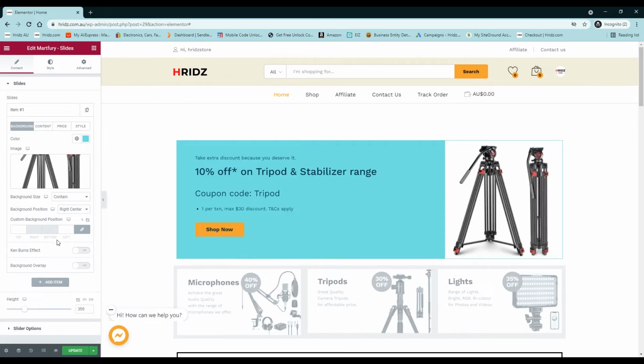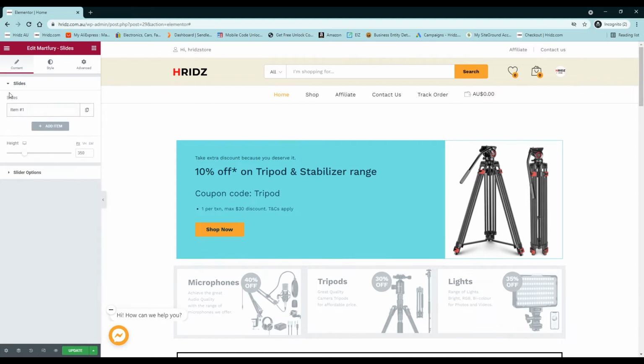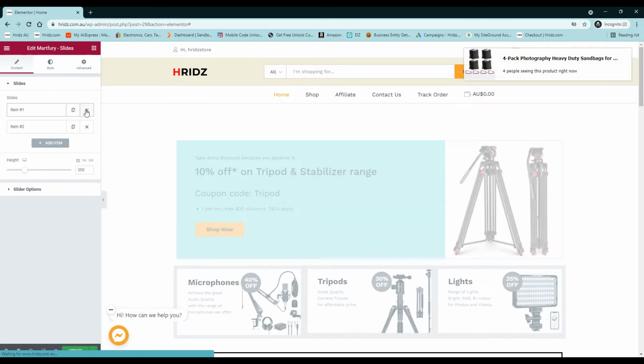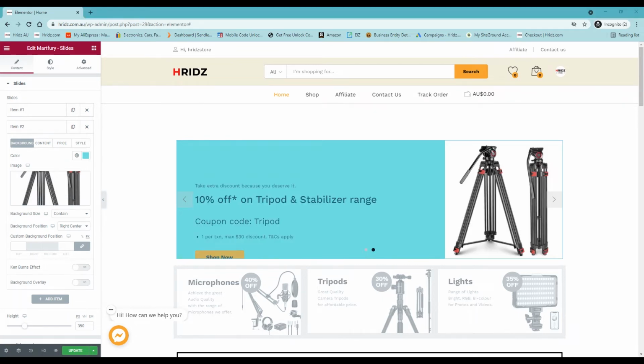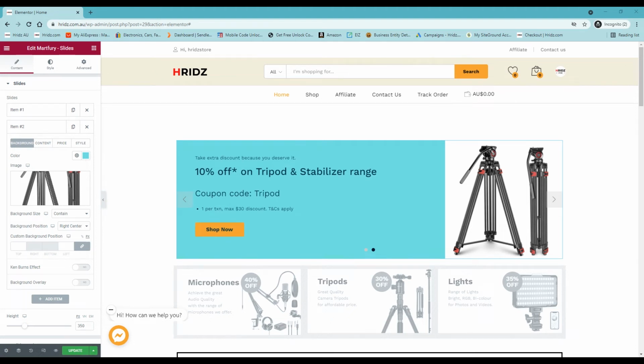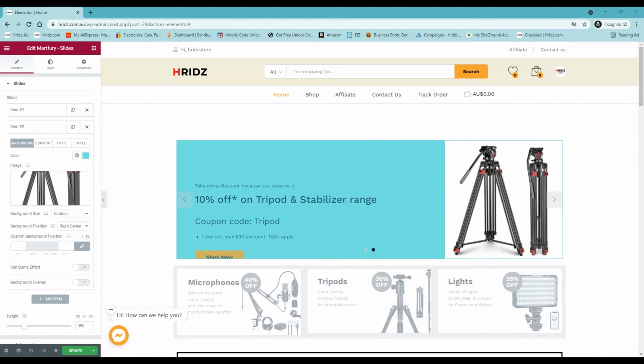Okay, now once you are happy with the first slide, you can click here to copy and make another one. Now as you set everything as it is, the second slide would be much quicker to make. For the second slide, I want to choose the color of Christmas, because as Christmas is coming, I can put maybe a sale for Christmas, a pre-Christmas sale or something.